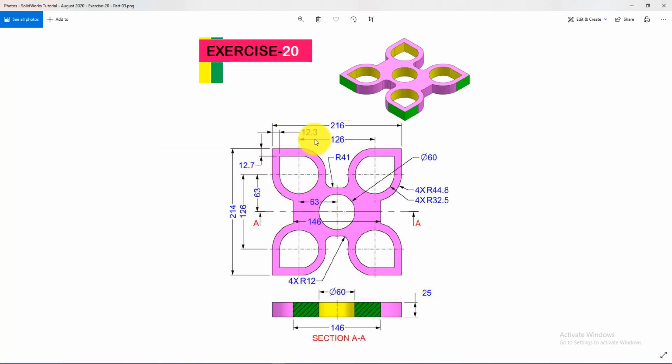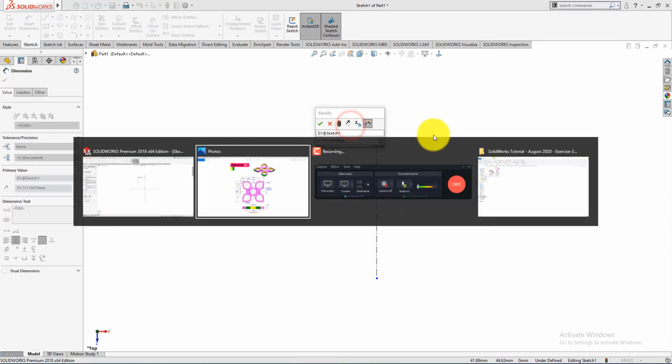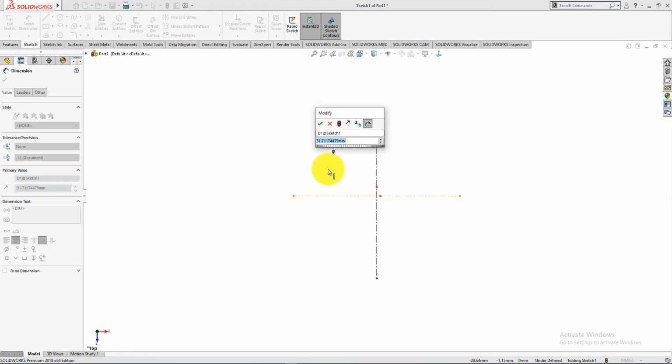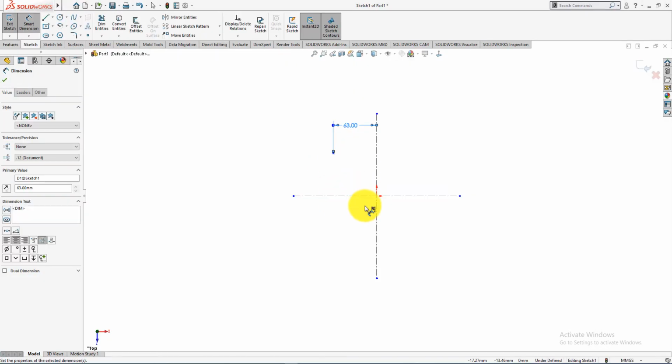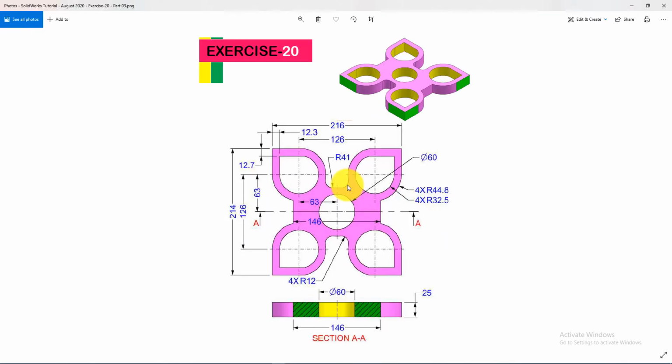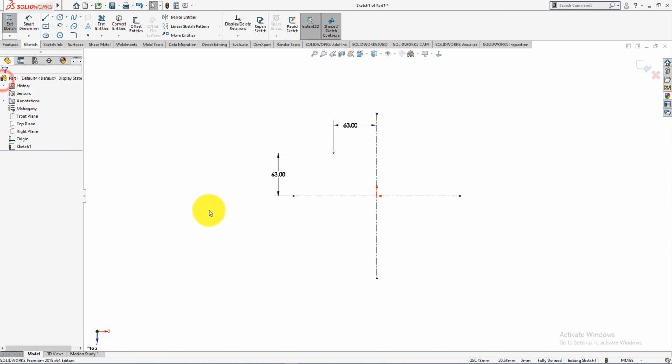Now we will make this portion. Take point command. Now select smart dimension. Distance is 63 millimeters. Distance is 63 millimeters. Press OK.